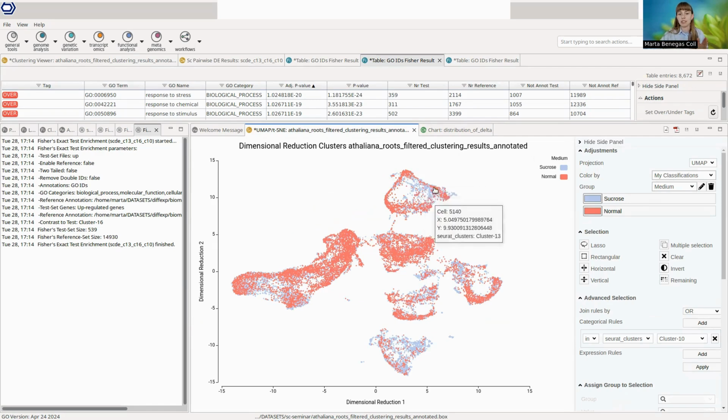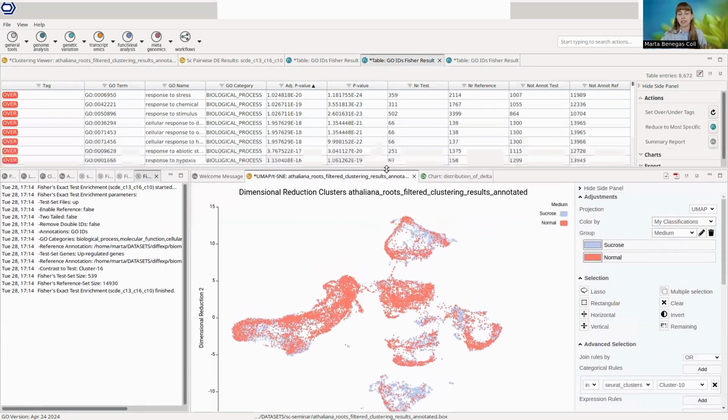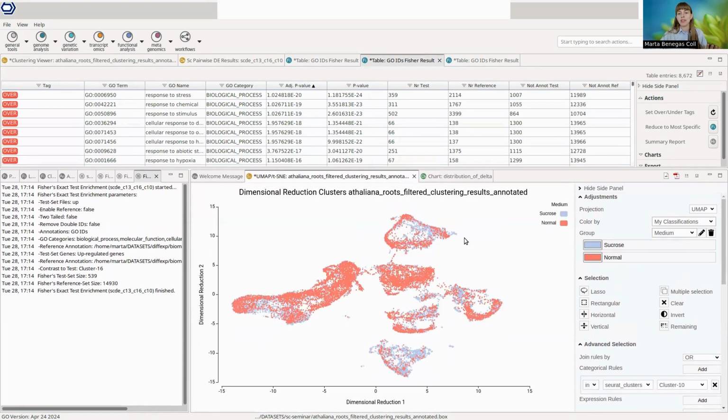So these cells are enriched in functions that have to do with stress, meaning that maybe, since this cell type's main function is to regulate the entry of substances through this membrane, it makes sense that this cell type was super stressed by the presence of a sugar, of a compound in the medium, in comparison with the normal ones.